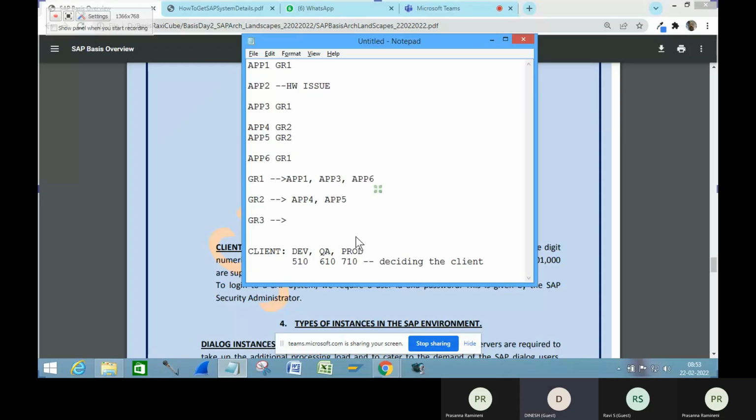But during the discussions, you will come to know that these are the important aspects of what the basis person is deciding.